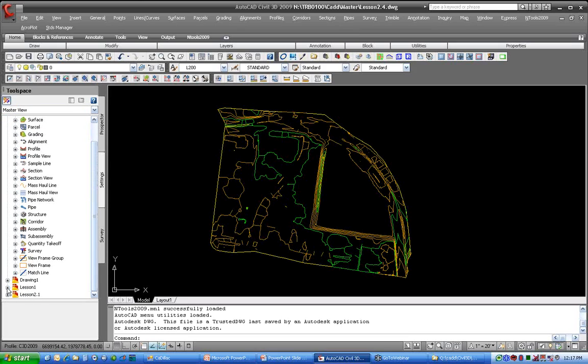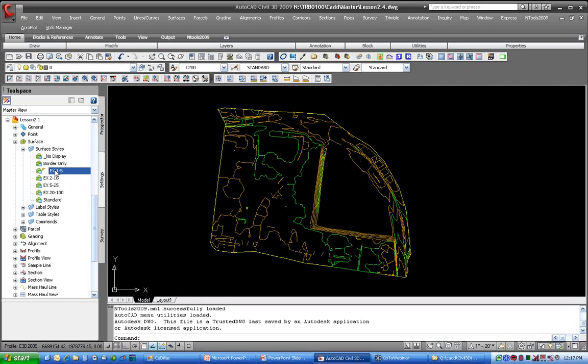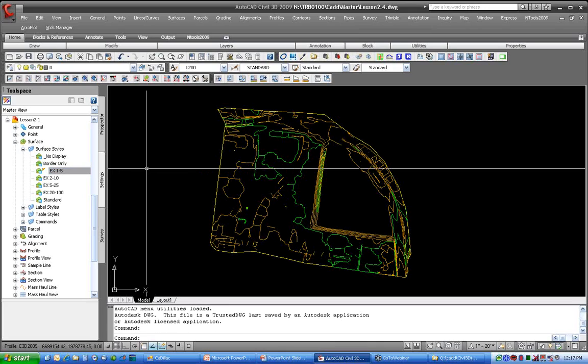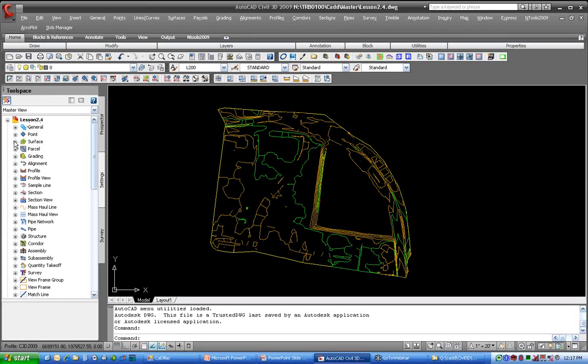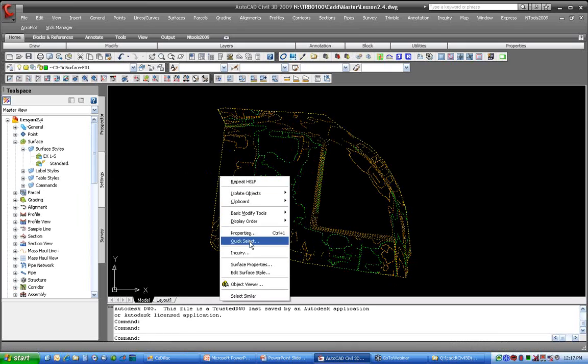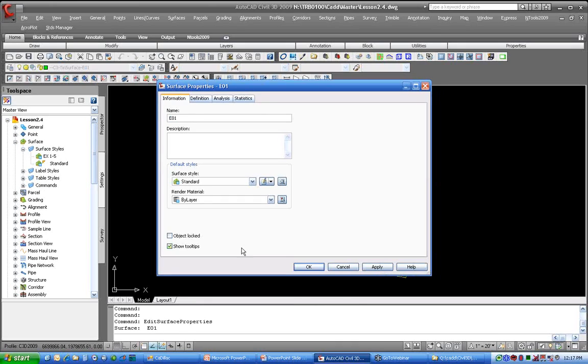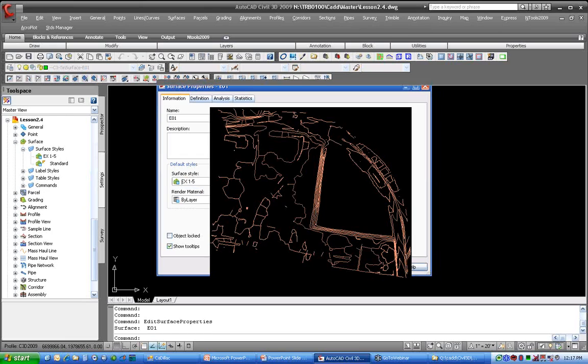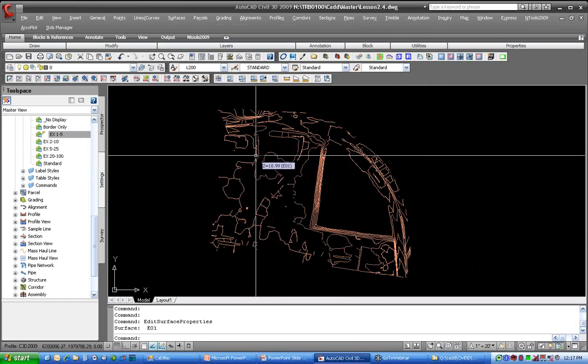And what you do then is you expand the branch of the drawing that you want to copy from, and just keep working your way down, and I can then pick the style I want to copy, and I can drag it into the drawing window. The cursor shows a little copy icon, and then I drop it into my drawing. So let me scroll back up into my current drawing here, expand that, expand Surface Styles, and you'll see that I now have the EX1-5 style.